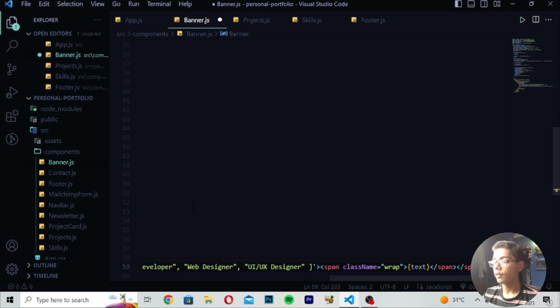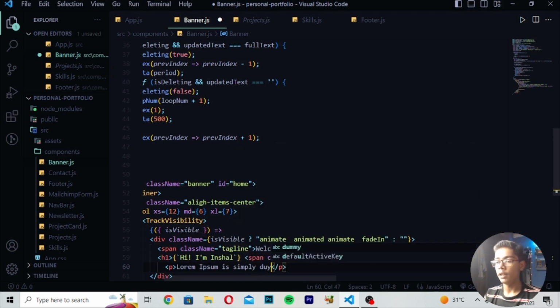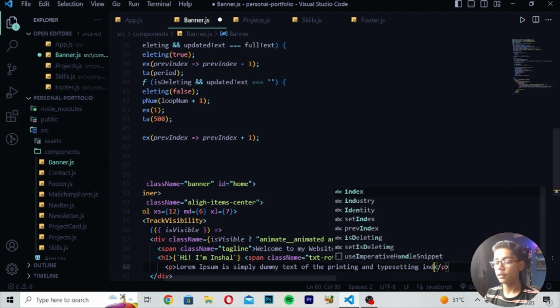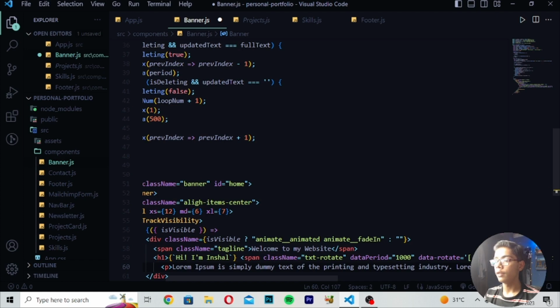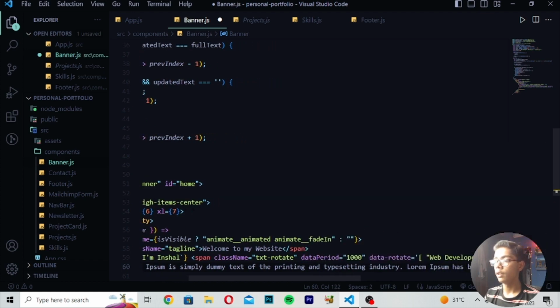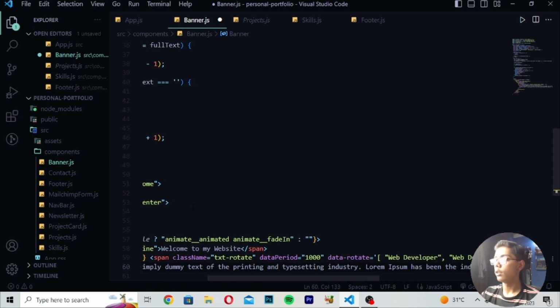We have to move down after this. Then you have to create a p tag after this tag. In this I will be writing random lorem ipsum. So here I will be writing lorem ipsum is simply dummy text of the printing and typesetting industry. Then I will be writing lorem ipsum has been the industry, and then after writing this tag here, you have to do one more thing.